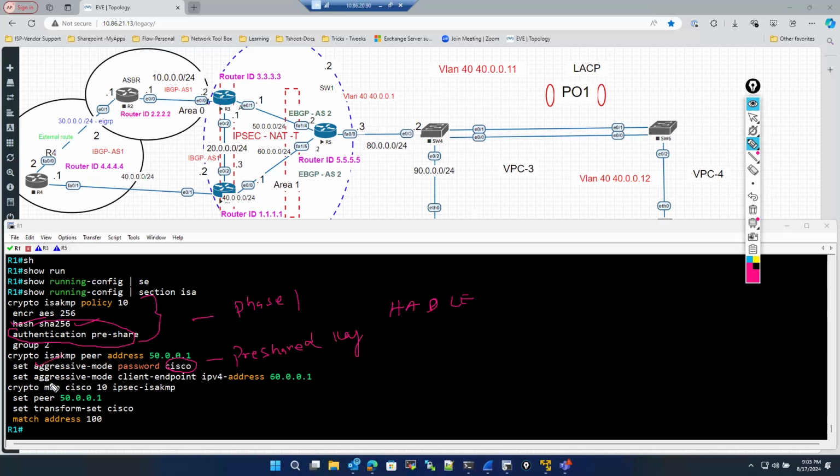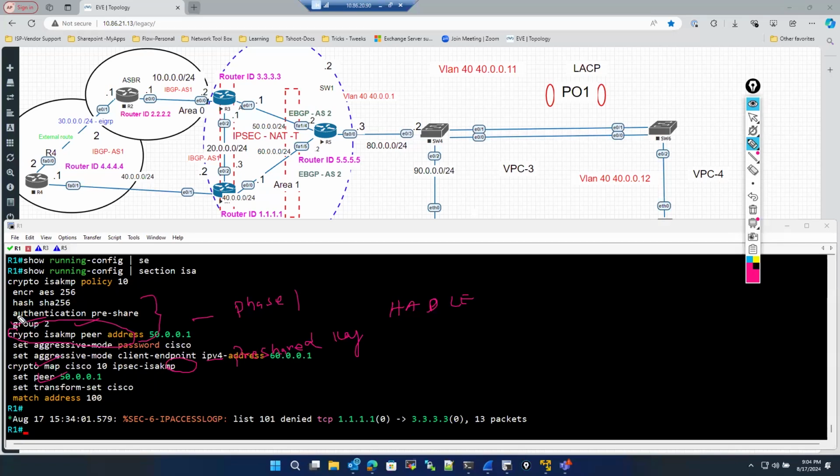So I'm using an aggressive mode here. I'll come back to that in detail, but right now we are just discussing the HADLE. Diffie-Hellman is a group. If you see the group 2, this is Diffie-Hellman. As I said, this is used for your shared secret between your source and destination.